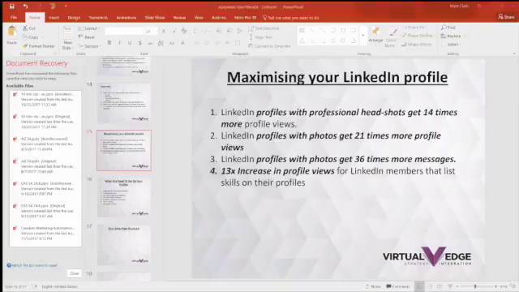All right? So a couple of tips here just in order to maximize your LinkedIn profile. And I've seen this with people many times before. You may laugh at this, but I've seen this plenty of times. The first thing is that LinkedIn profiles with professional headshots get 14 times more profile views. So if you don't have a professional headshot, I would highly suggest you get one done. And I'm not just talking about something that you take with your phone and put up, although if you've got some skills, that could work too.